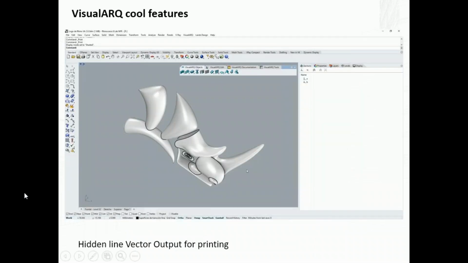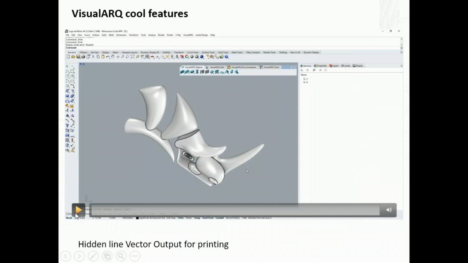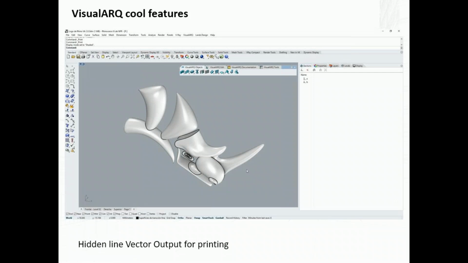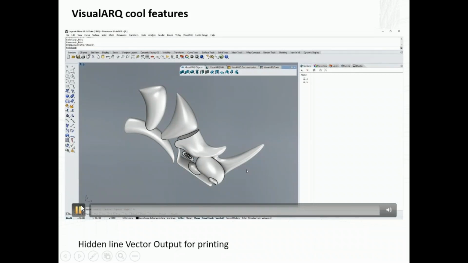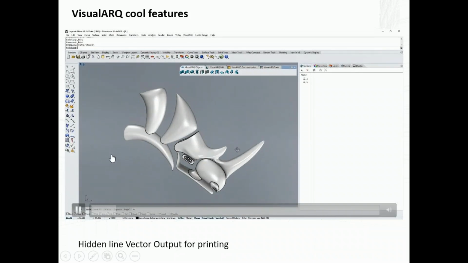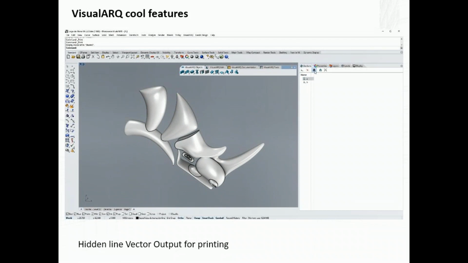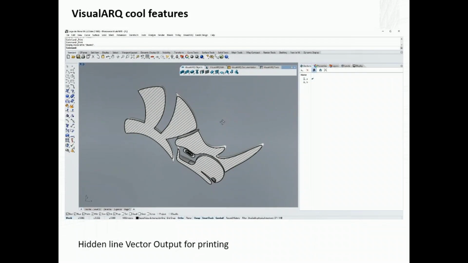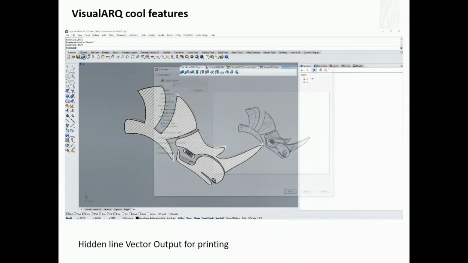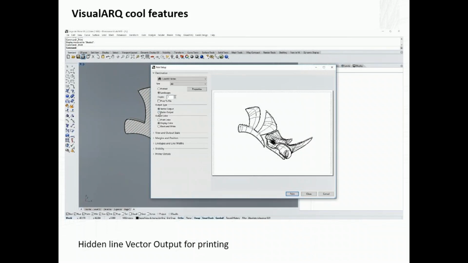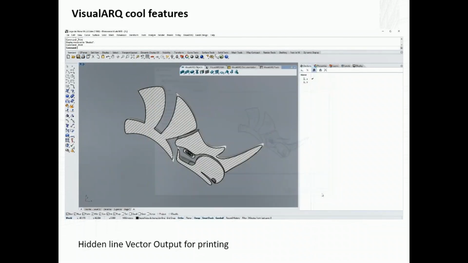Now I would like to highlight one of the most important features of VisualARQ. One of them is the option to print the model, the 3D geometry, directly to vector output. Okay, you may know that when we have, for example, this piece of geometry, the Rhino logo, and we are using the shaded display mode, I mean, we can actually activate a section here, but when we are using shaded modes, we can only print that as a raster, because otherwise we see all the wires, all the edges of the whole geometry.